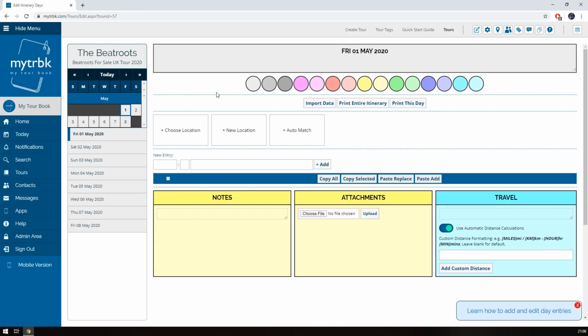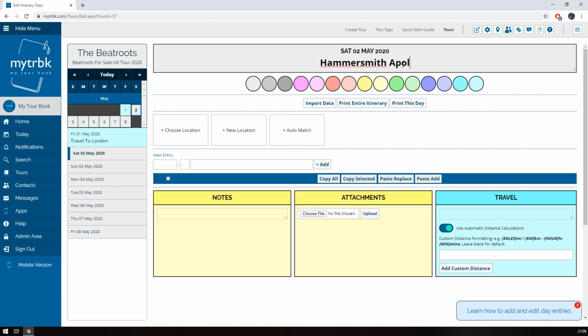This is your day editor. You can enter titles for your days up here. So the first day I want to be travel to London, and I'm going to make that blue. I'm going to make all my travel days blue. My next day is going to be Hammersmith Apollo, and that's a gig day, so it's going to be green. I'm going to fill in the other gig days.